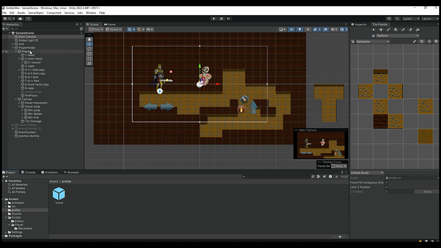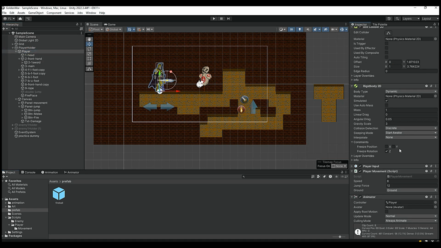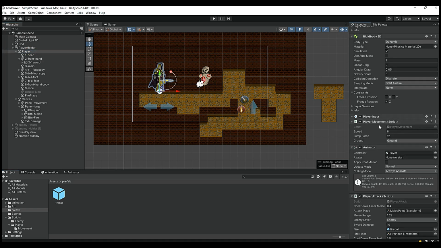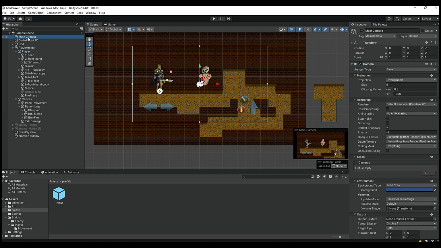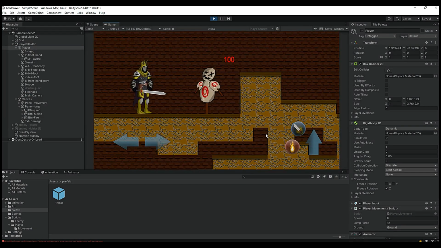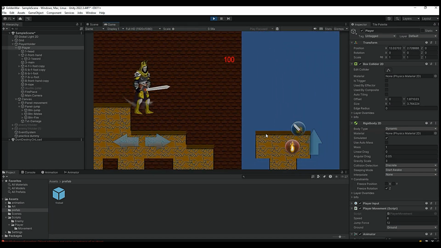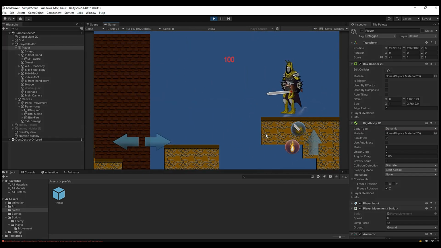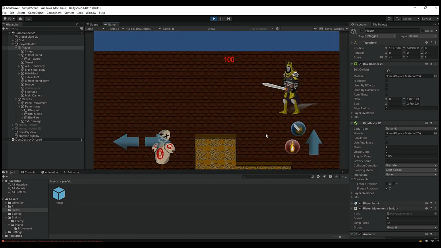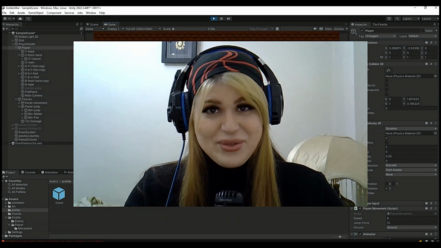So the first approach is that, okay, this is a player, and this is the code responsible for moving the player. Okay, and this is your main camera. All right, move the main camera under the player, so the camera is a child of the player. So you have something like this. Simple, right? So that was one of the ways.